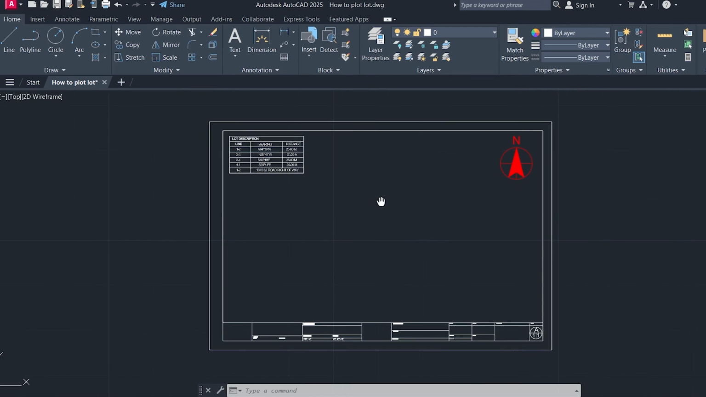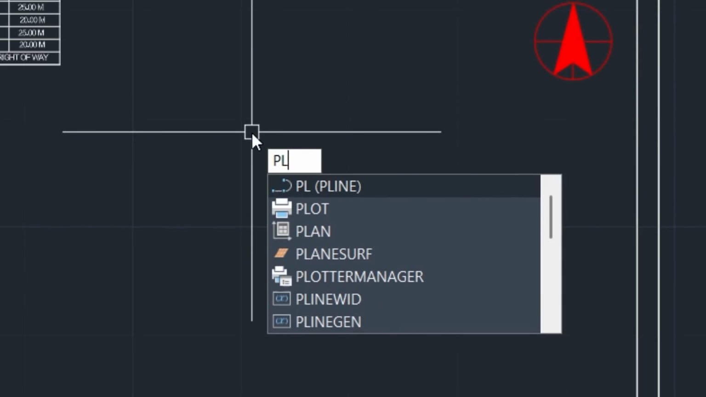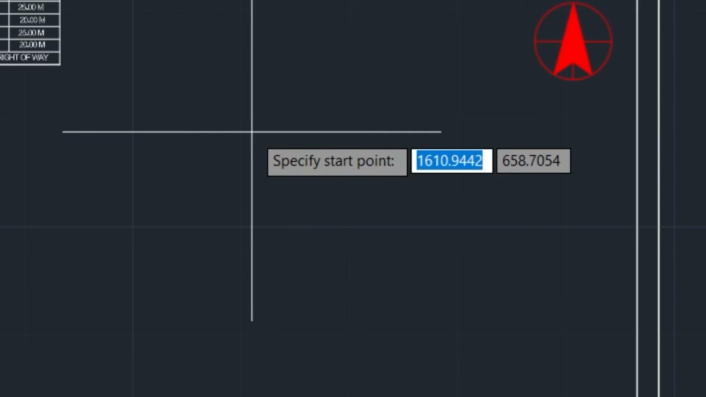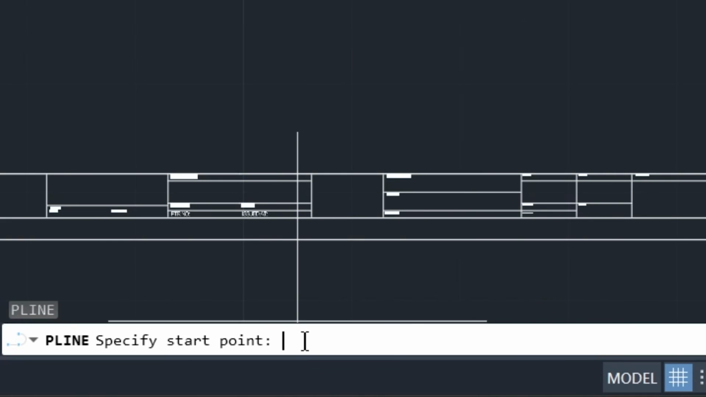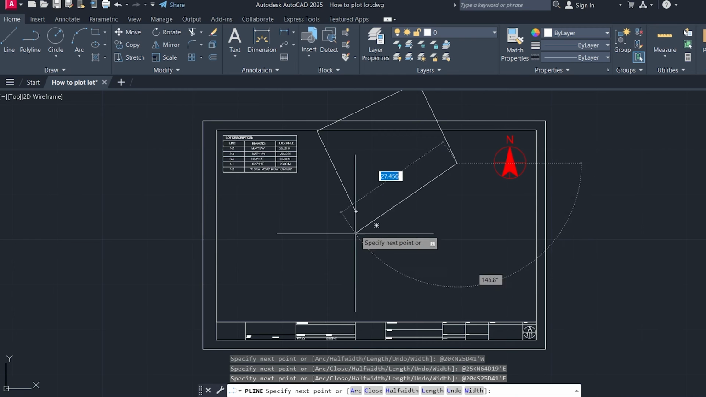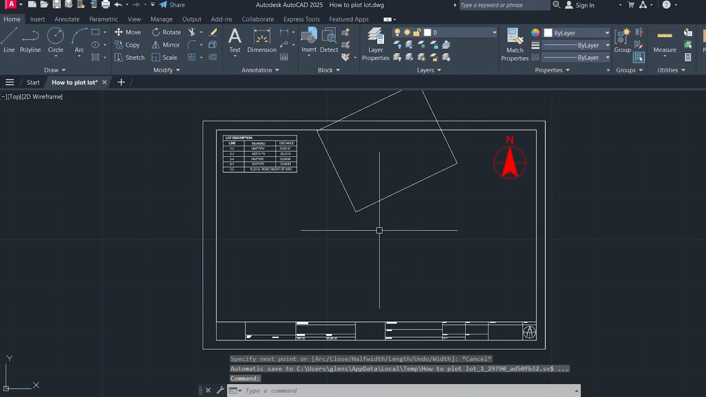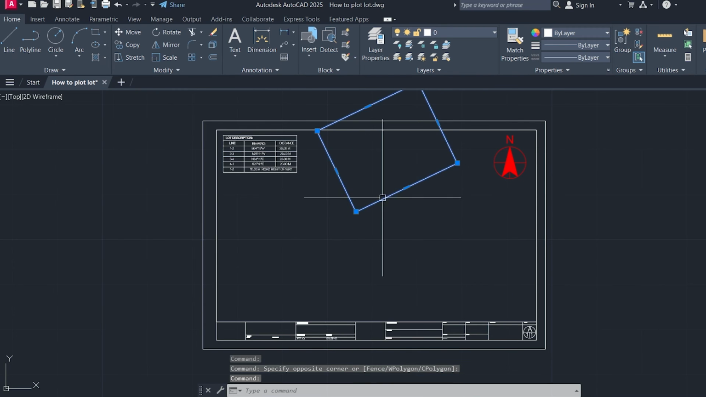In AutoCAD, type PL to start the polyline command. Now go to the command type area and paste the coordinates you copied from Excel. If the lot isn't closed, simply draw a line from the last point back to the first to close it manually.